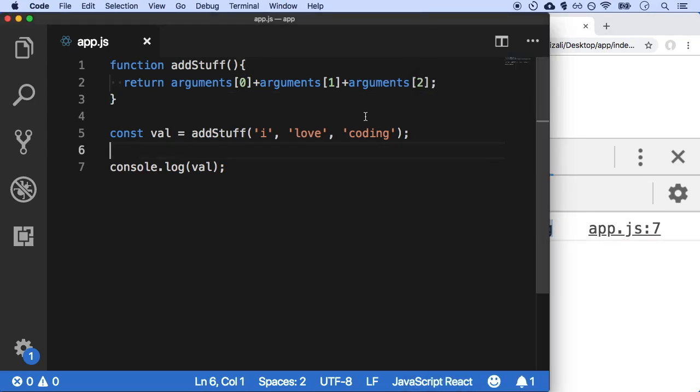Now, of course, if you had hundreds of items, you would have to write from argument 0 all the way to 99. In that case, we would actually use some kind of looping mechanism. So it would go through all the length of the arguments and then capture all the values and then merge them. So let's take a look at how to achieve that particular outcome in the next video.